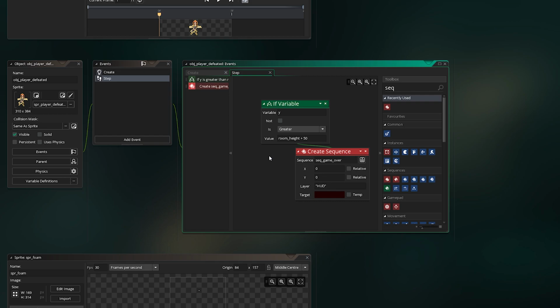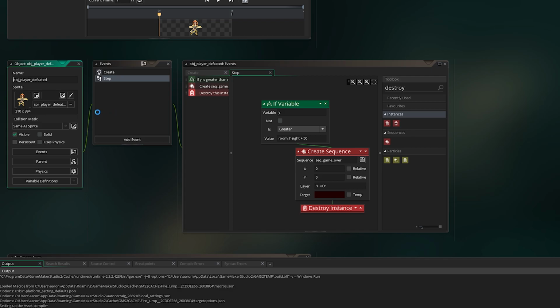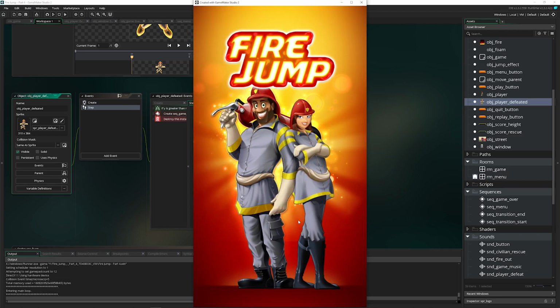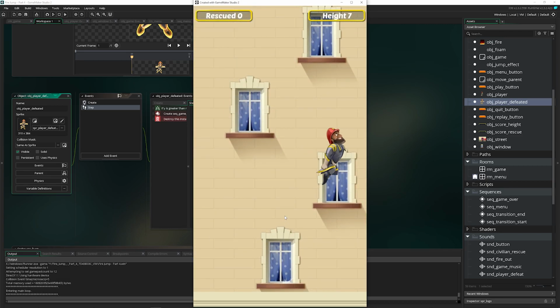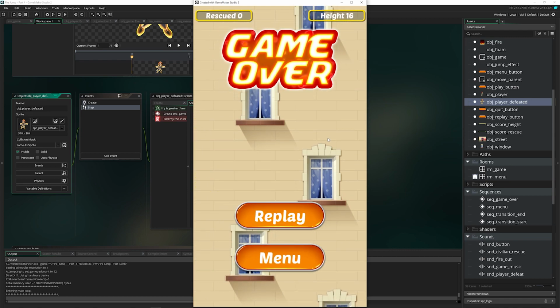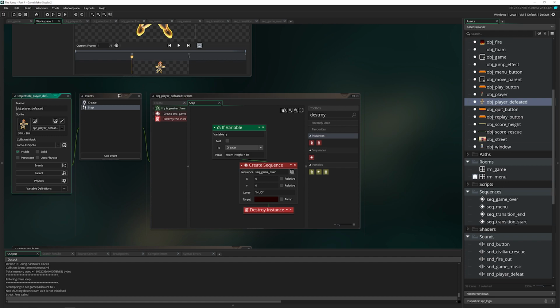Now, if we leave it just like this, our player defeated is going to continually spawn this sequence because it's going to continually be outside of the room. So we actually need to destroy our own object here. We're not destroying the sequence, we're just destroying this obj player defeated. Now we can run this and check it out. Our sequence will come up and it'll work exactly as we expect, which is really cool because we've done a lot, but we're basing it off of the work we've already done, which is cool. There we go. So we have all this. I can go back to the menu, I could replay. That's working exactly as expected.